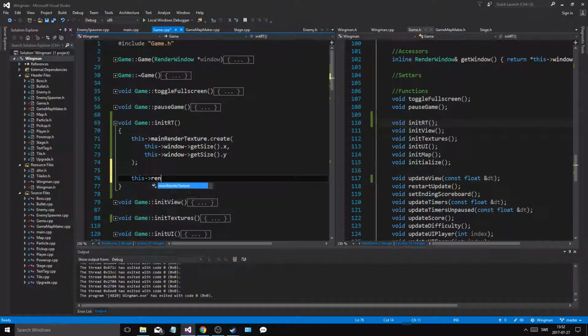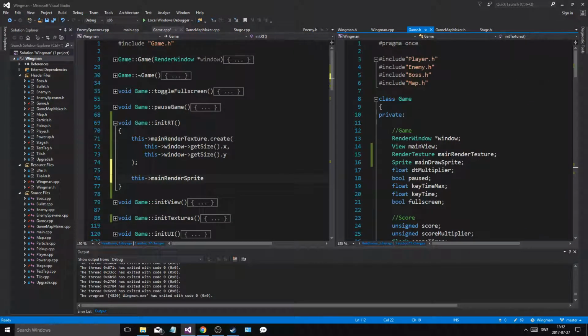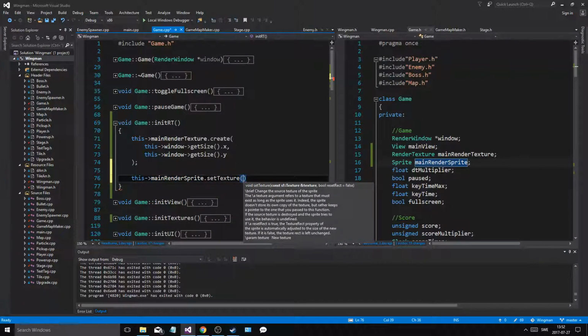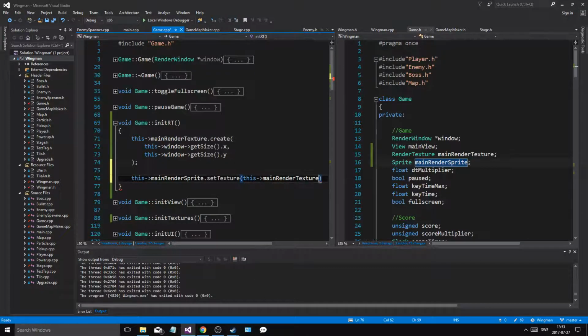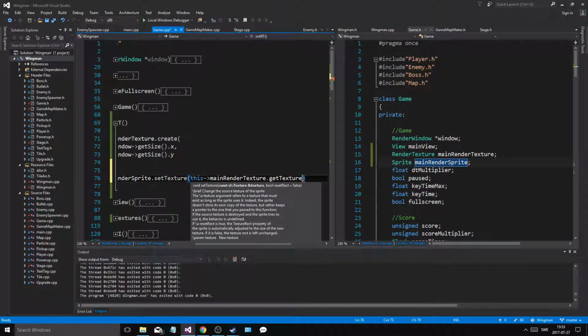This render, where is it? Main render sprite, I should call it, not main draw sprite or whatever I call it. Main render sprite dot set texture. Now this is a way to kind of draw everything on one page first and then draw it onto the window, so everything is always where it's supposed to be, and then the view can't really screw with those positions of the individual boxes. I think that's the problem. So set texture, this main render texture dot get texture, let's just do that.